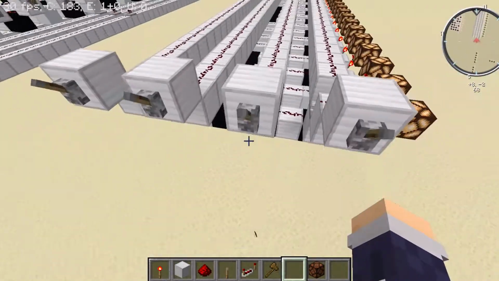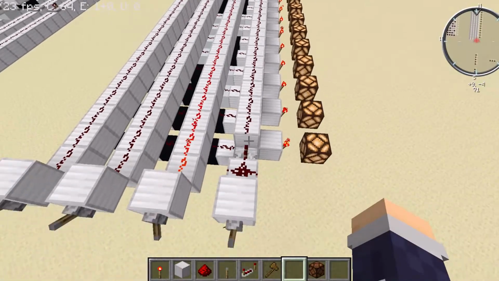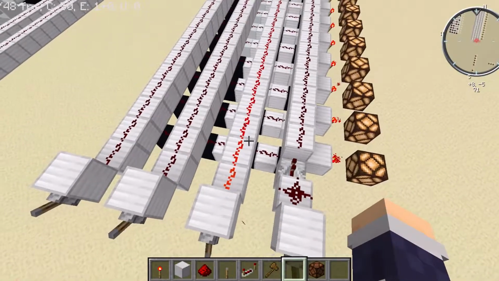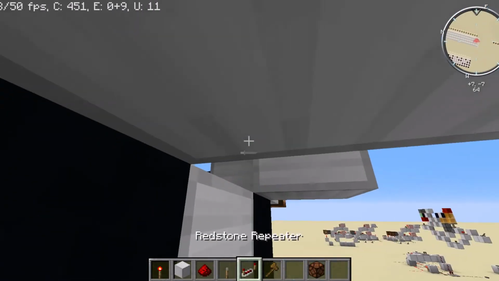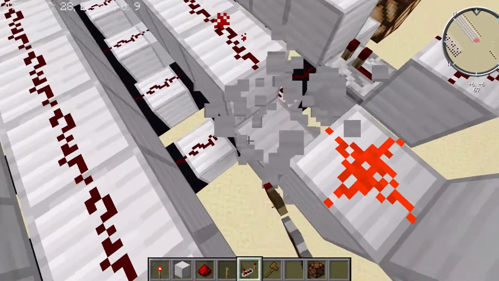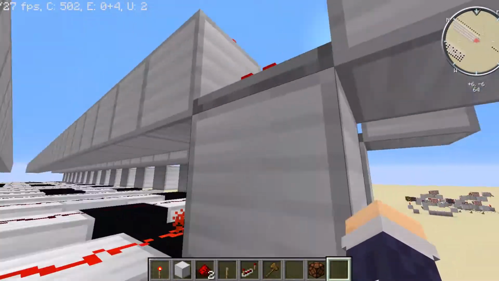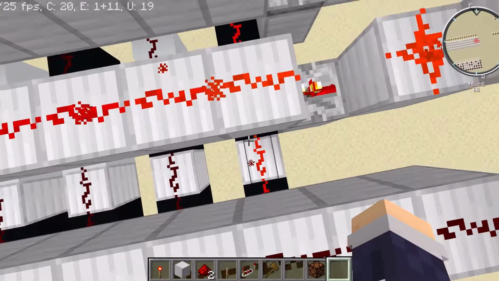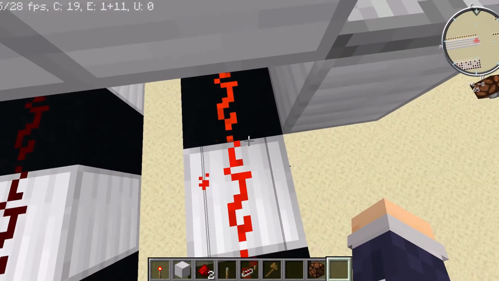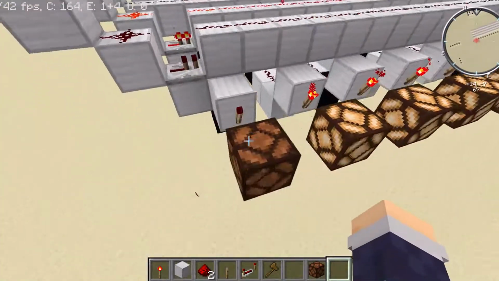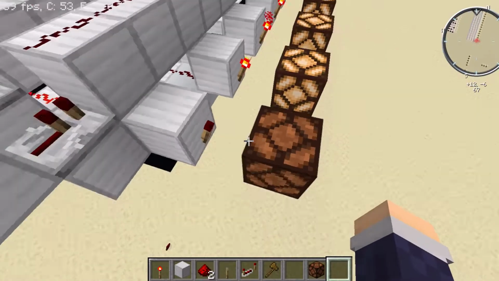But for example, if this one would be a 1, then it wouldn't be that one, because here we also have to place a repeater, and now this repeater powers this line, saying it can't be this line. So then it goes to this NOT gate, inverting the signal, and the redstone signal goes off.